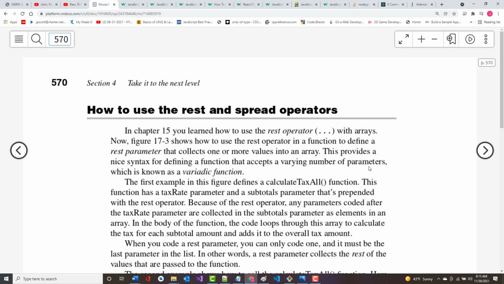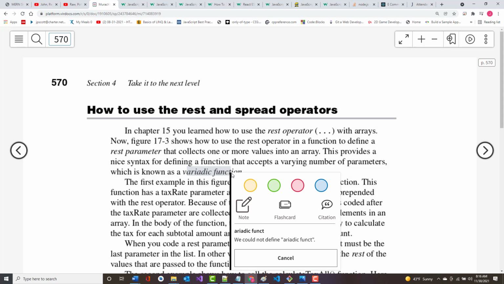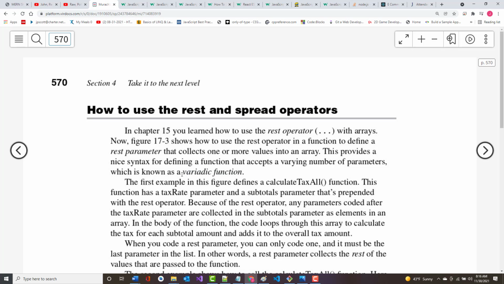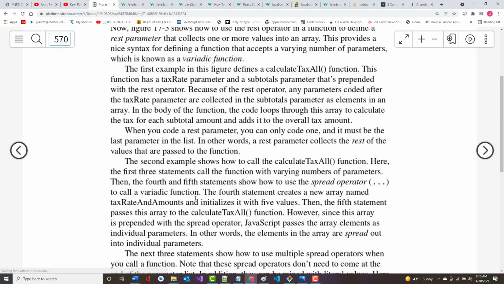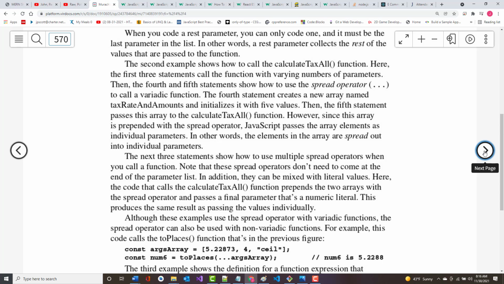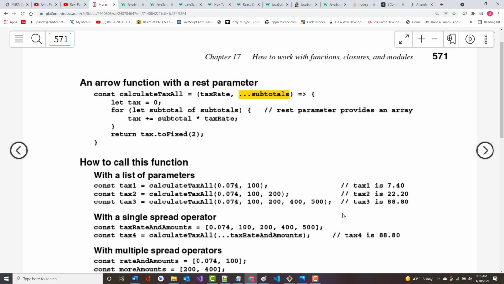All right, so again, already mentioned this, but going back and looking at the rest and spread operators, they're very much interjoined with one another. So it says in Chapter 15, we learn how to use the rest operator, the ... All right, and again, as it says, it typically is used because it gives you this nice syntax for creating what's called a variadic function. In other words, a function that will take an optional number of parameters. All right, and they show some examples of that in here.